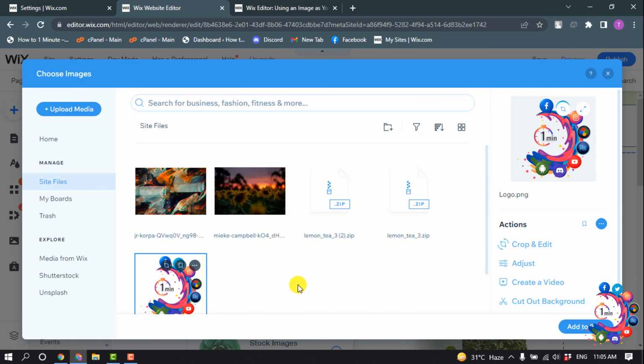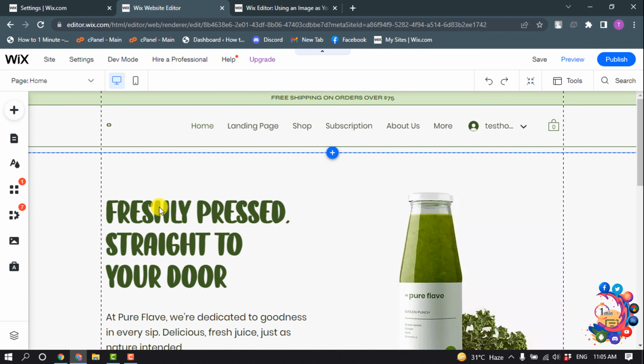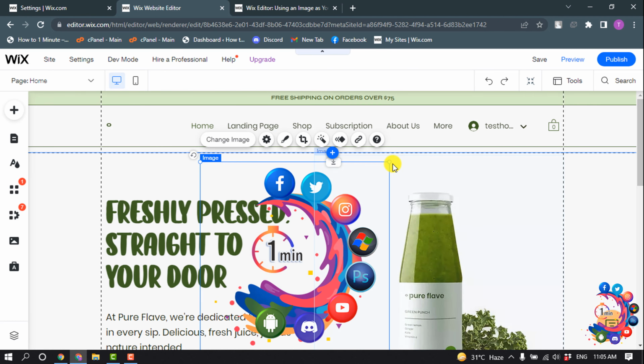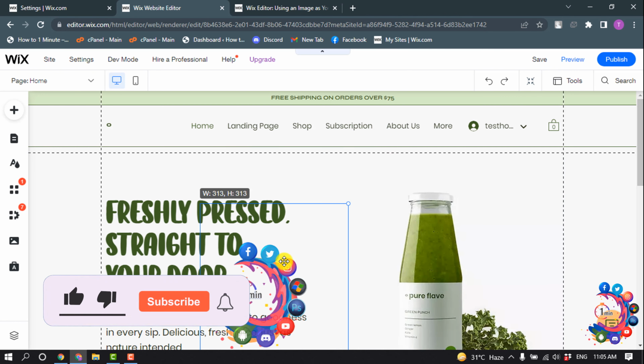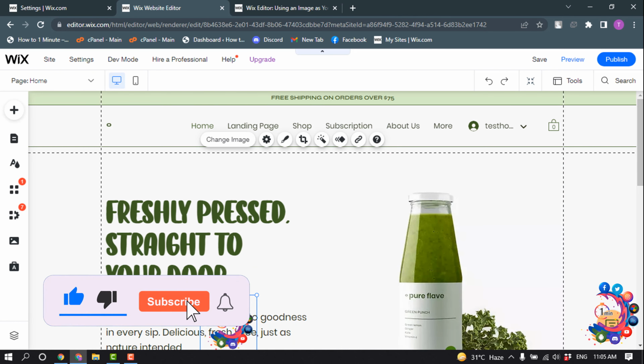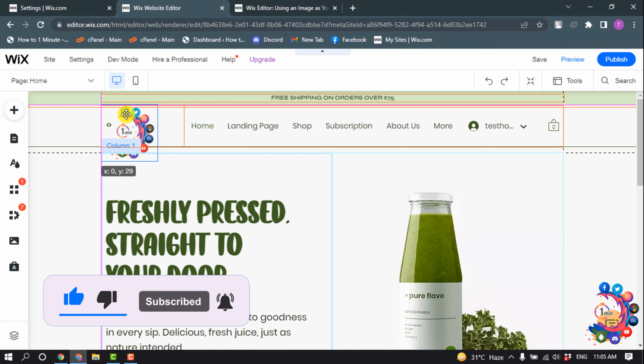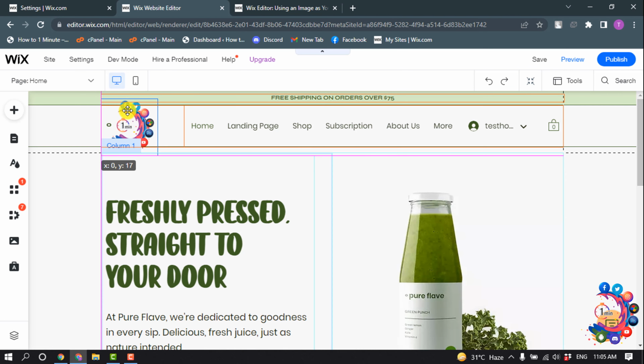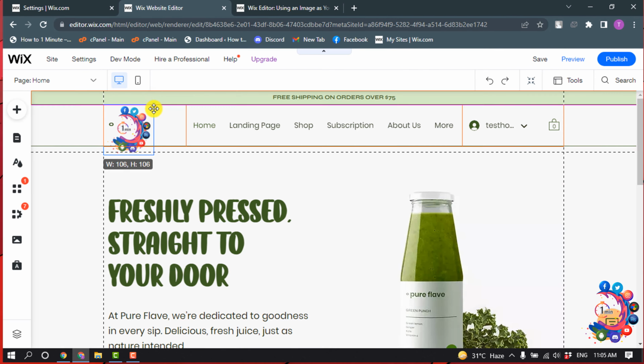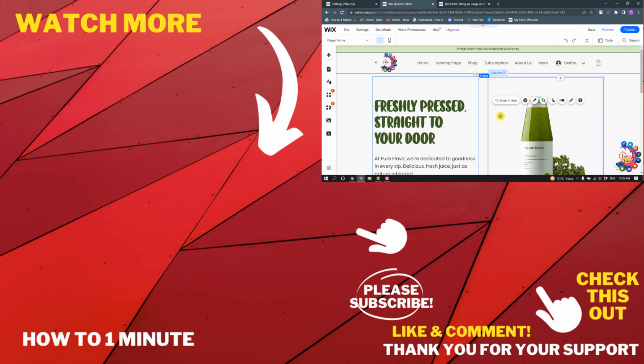So upload or select the photo which you want to add, then click on add to page, and now resize the photo and simply drag and drop the photo to the header. And here you can see I've successfully added the image to my header.